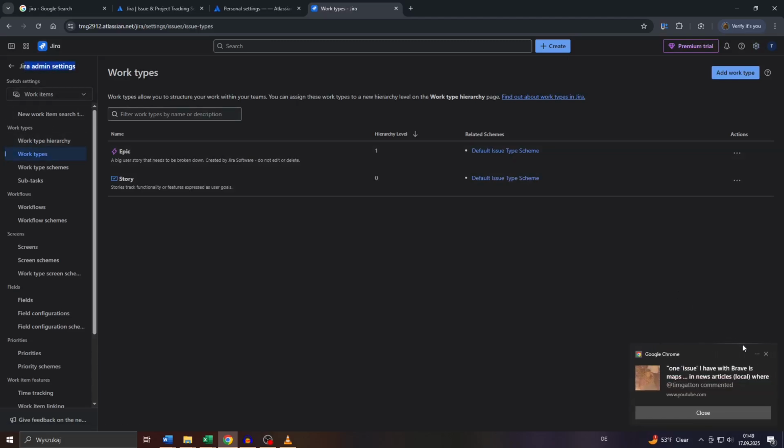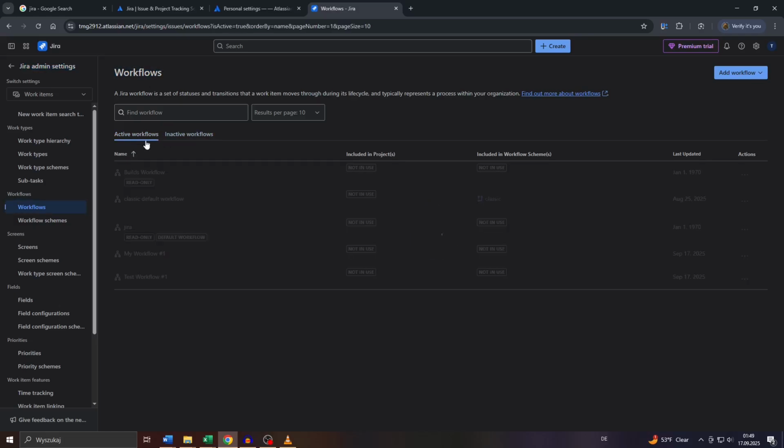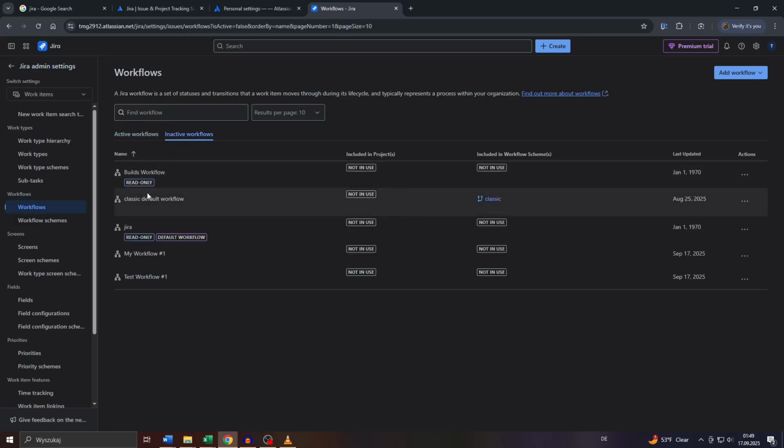So from here, guys, switch from work types to the left, let me scroll down a bit, to the workflow just below it. So click into it, workflows, and as you can see, I haven't created any workflow yet. You will see the active workflows here, the inactive ones. As you can see, there have been already added a couple of inactive workflows like the default one provided by Jira. So let me switch back to active workflows. You can also use that search bar here to look for specific workflows under a specific title.